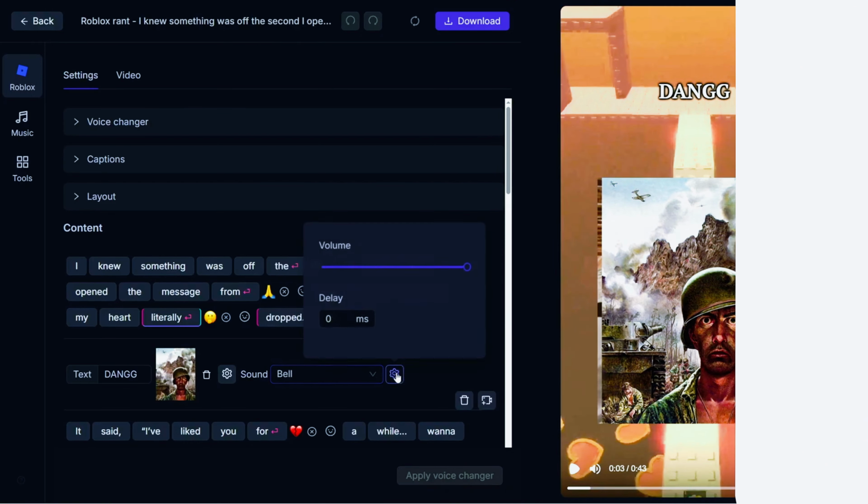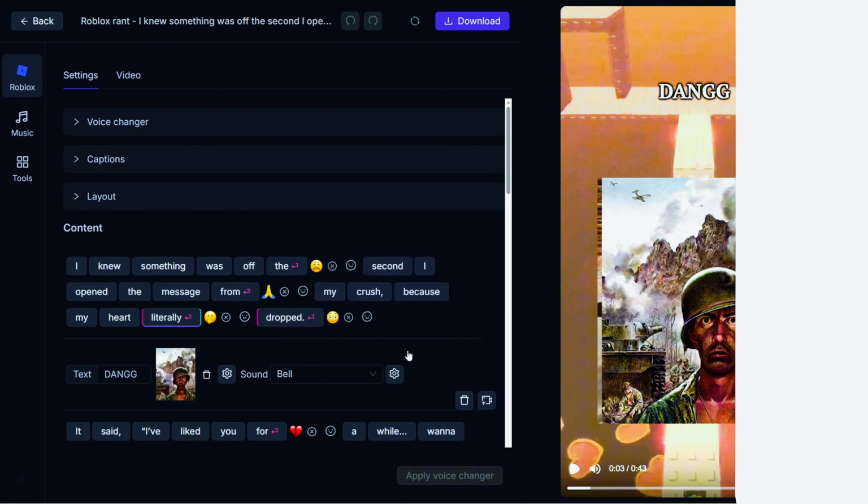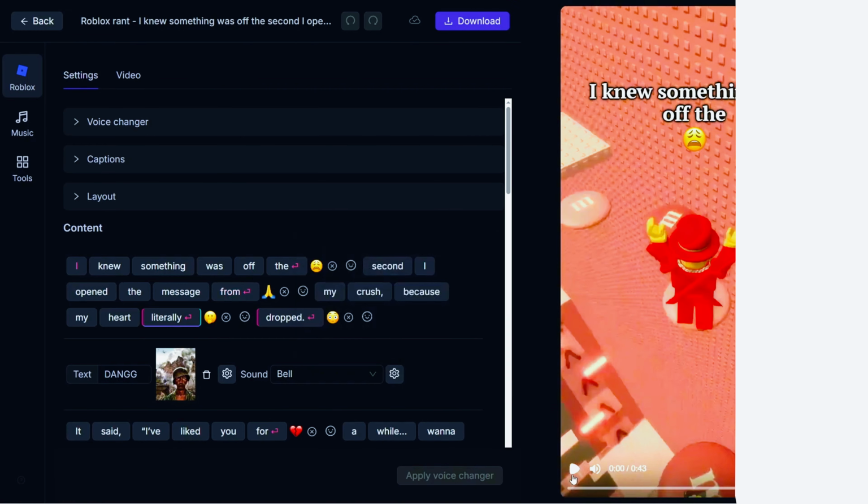For this example, I'll use the bell effect, and then lower the volume to around 70% so it blends nicely. And now that the hook is fully set up, let's take a look at how it turned out.